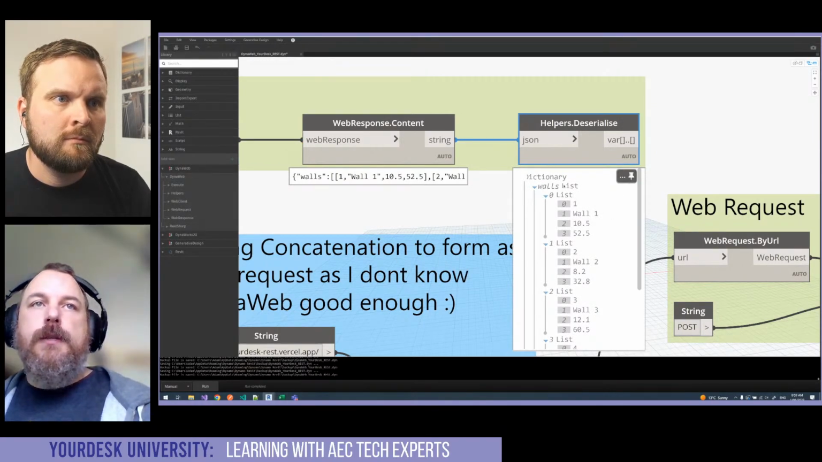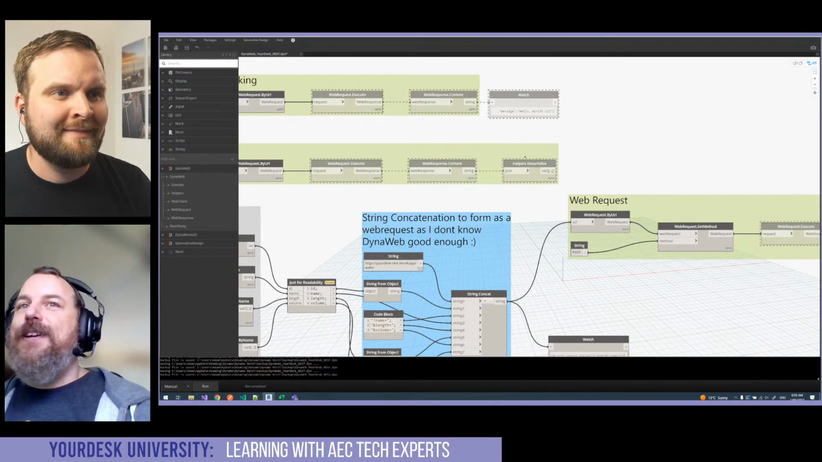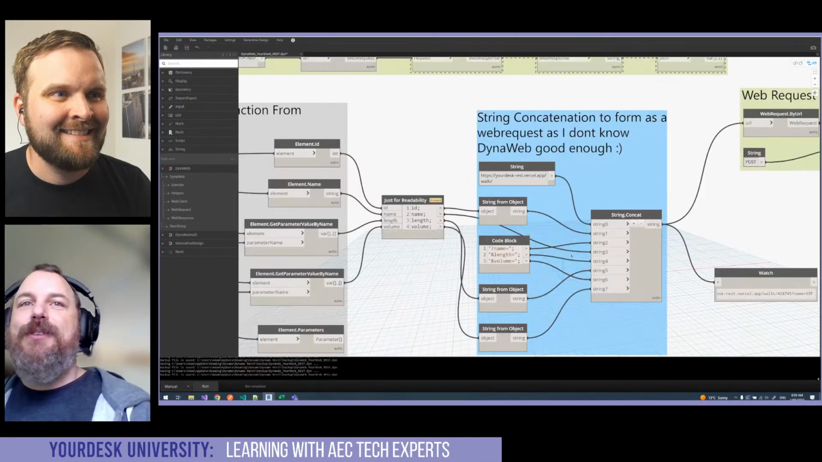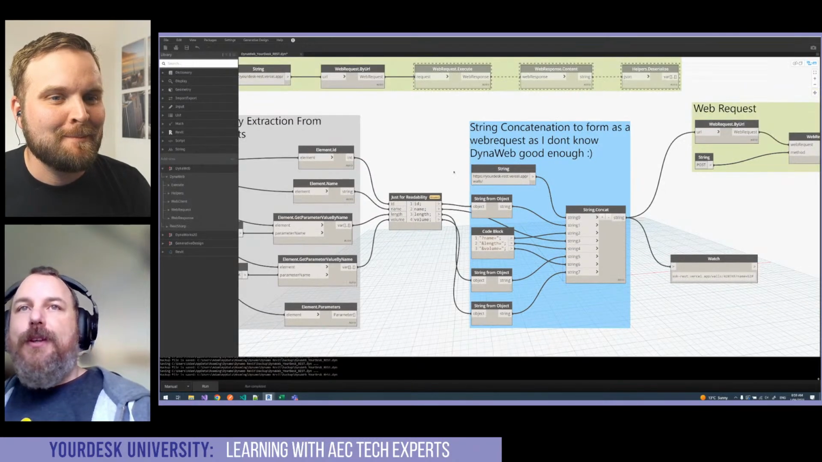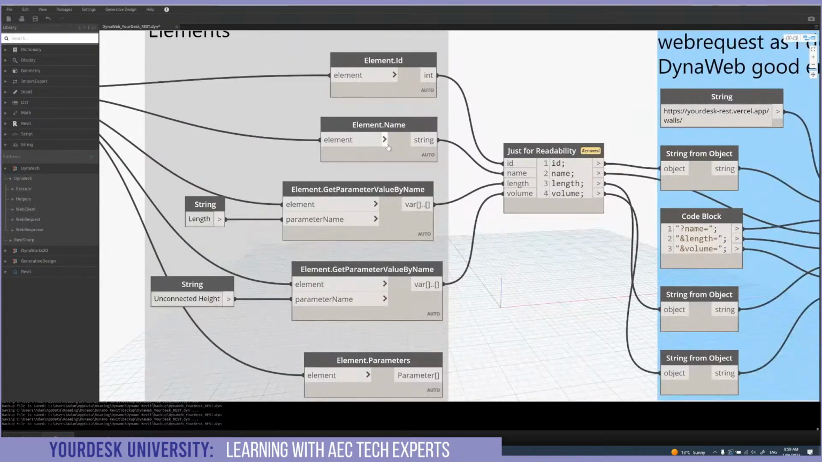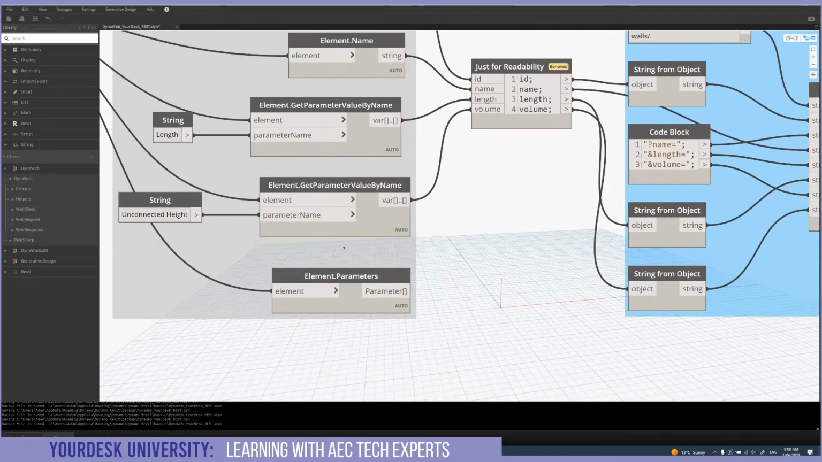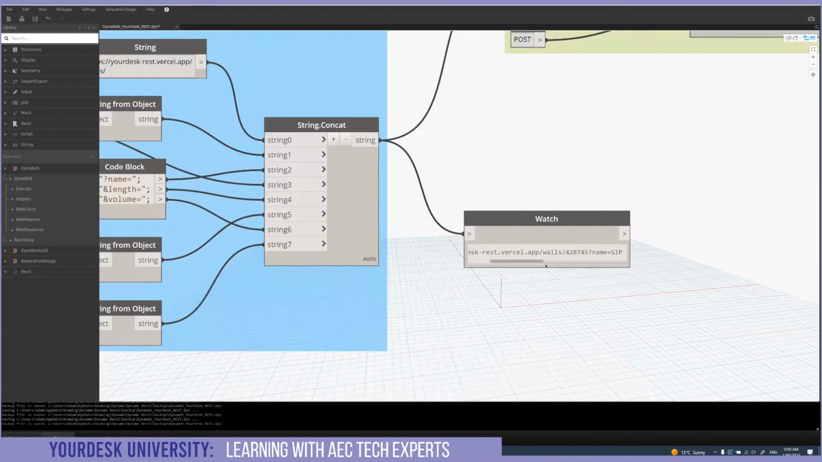And then finally, similar to before, if I freeze this, one thing I kind of sucked at in DynaWeb is I didn't know exactly how to craft the string properly, so I built it this way instead. All I'm doing is grabbing a wall, getting the element ID, getting the name, getting the parameter length. I just used unconnected height, but I should be using volume. And then I'm turning it into a big string that looks something like this.